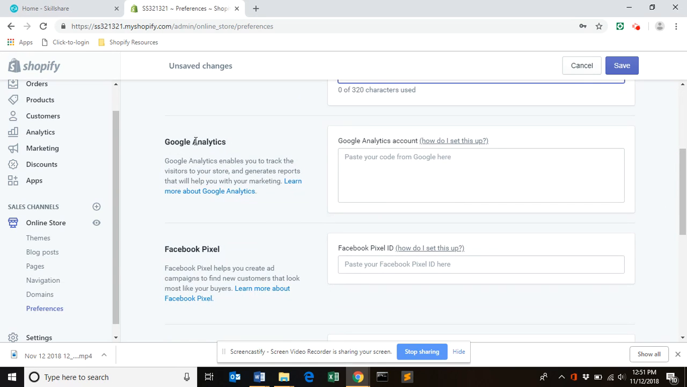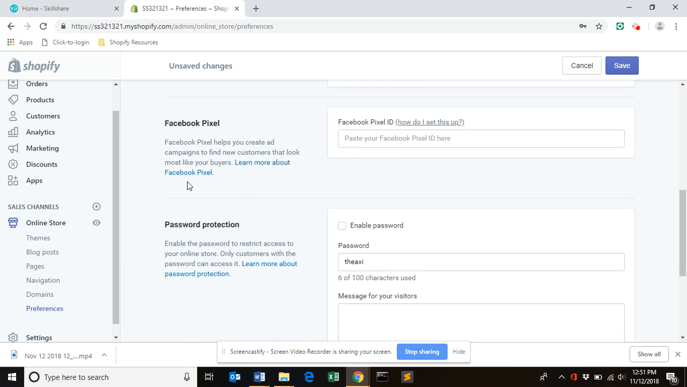If you want to use Google Analytics to track your traffic and give you more data, then you can get your analytics code from Google and just paste it in here. There is a free analytics section within Shopify that will show you the basic traffic, probably good enough for you to start with. If you're going to do Facebook advertising, you're going to get your Facebook Pixel ID from Facebook.